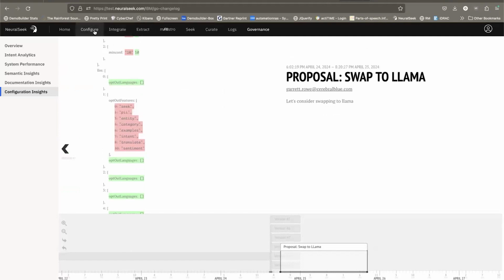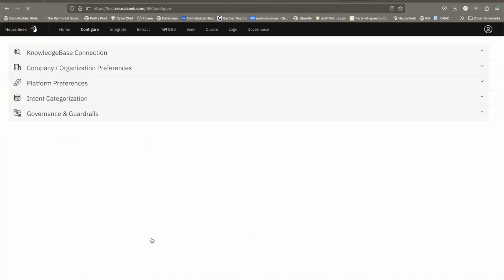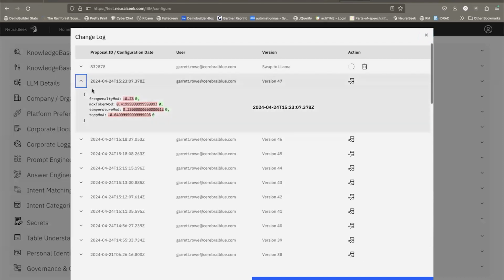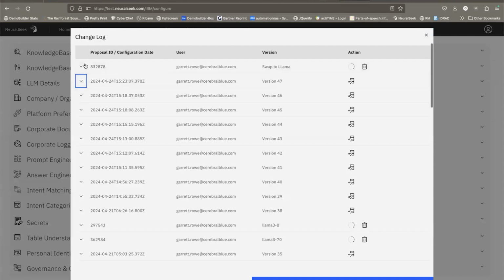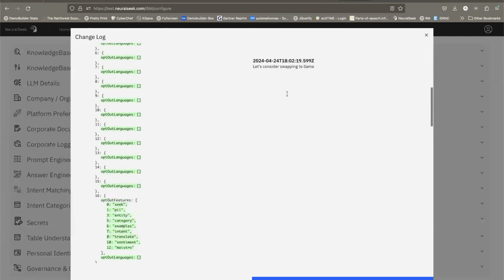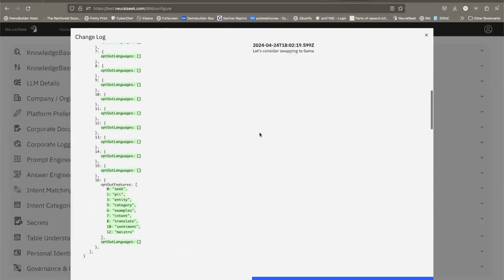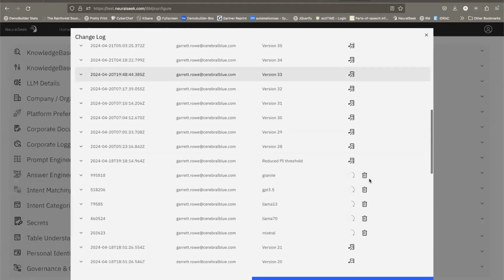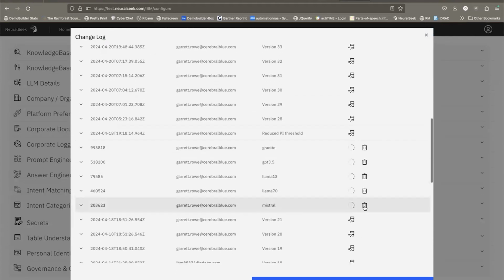Now, again, rolling back to these is easy for anyone that has configuration tab access. They can come into the change logs, see very similar information about the times, what actually was modified. In this case, this one's a proposal, right, of swap to Llama. Again, I can get the descriptions and things that are changed. I could roll forward to this at any time if I wanted to, just by clicking the button, and I'd activate that proposal. Or if I didn't want to deal with it anymore, I could simply come in and delete the proposal, and it'd be wiped out entirely.